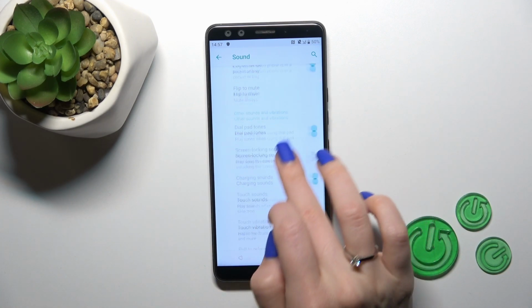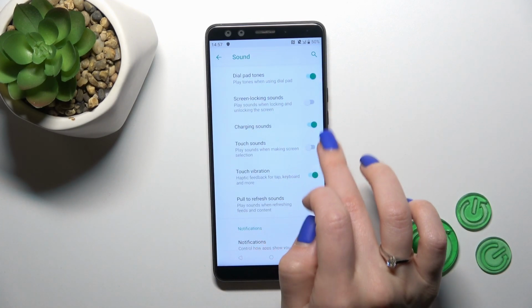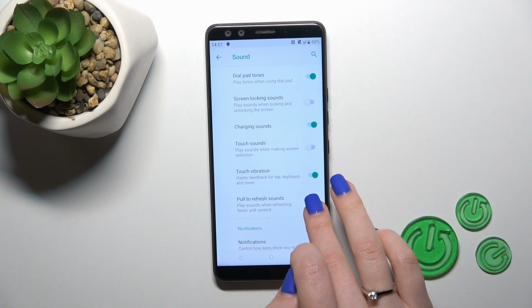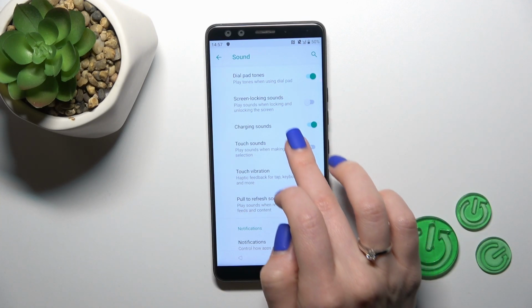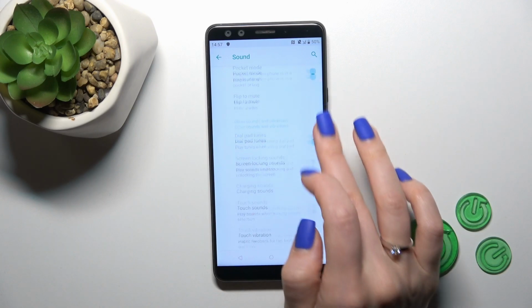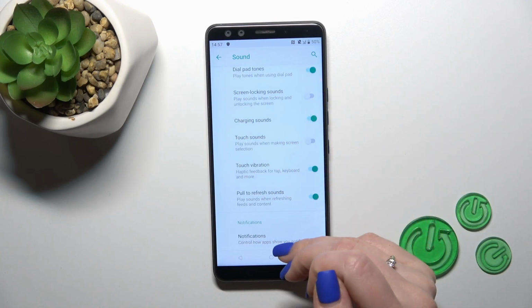And also we could activate or turn off the dial pad sounds, screen lock and unlock sounds, charging sounds, touch vibration, and pull to refresh sounds options by clicking on each of the switchers. So that's it.